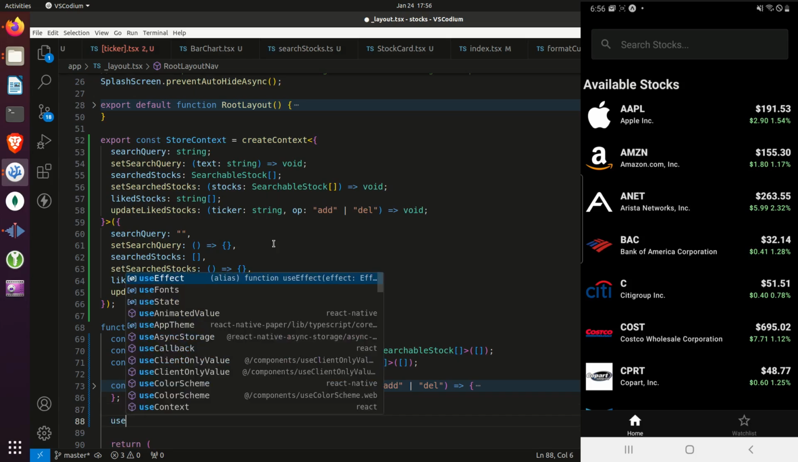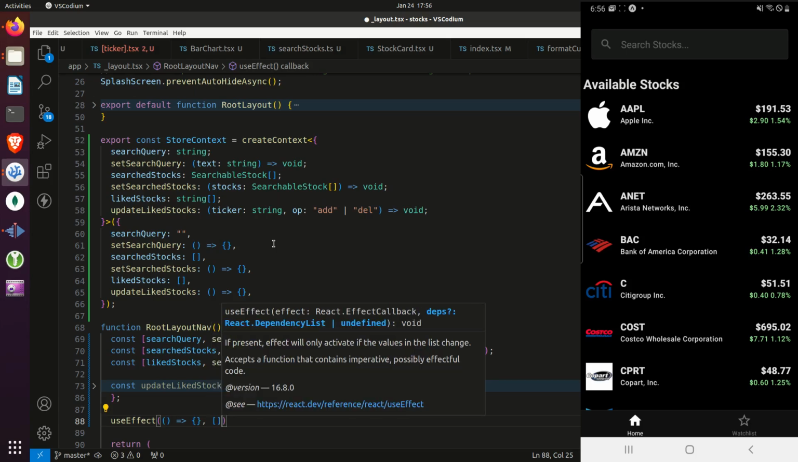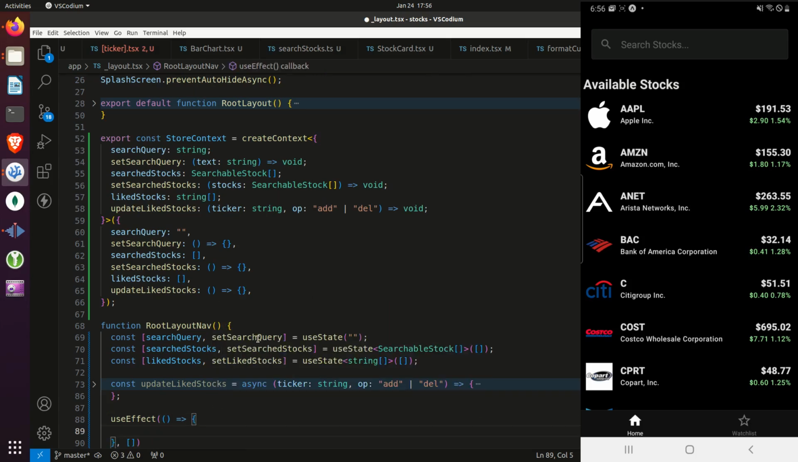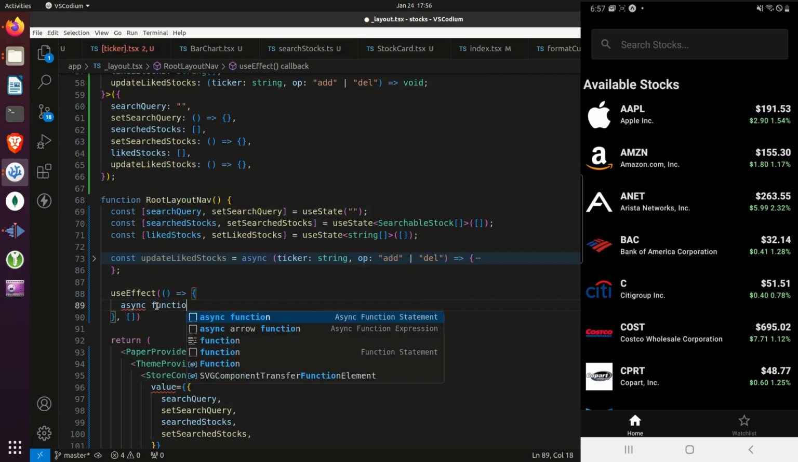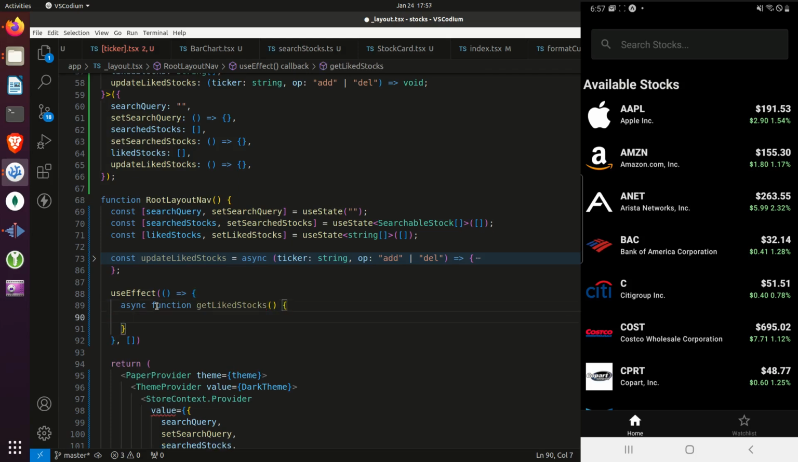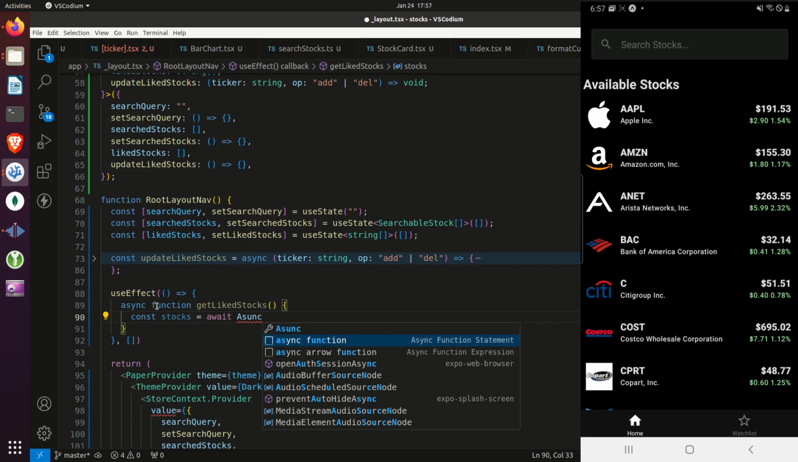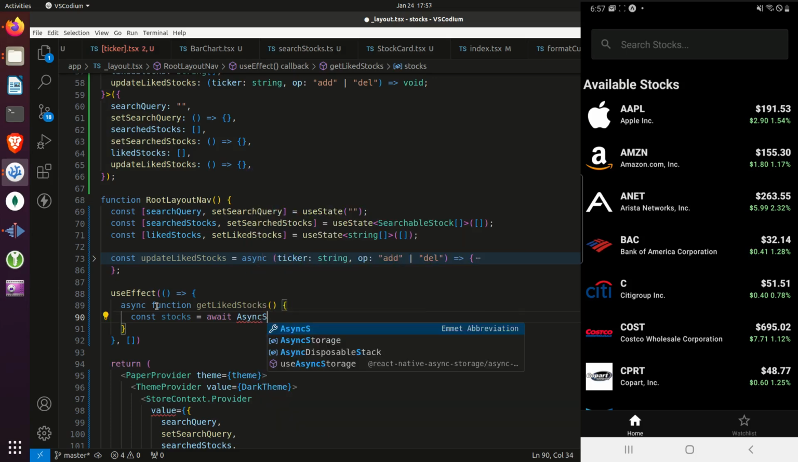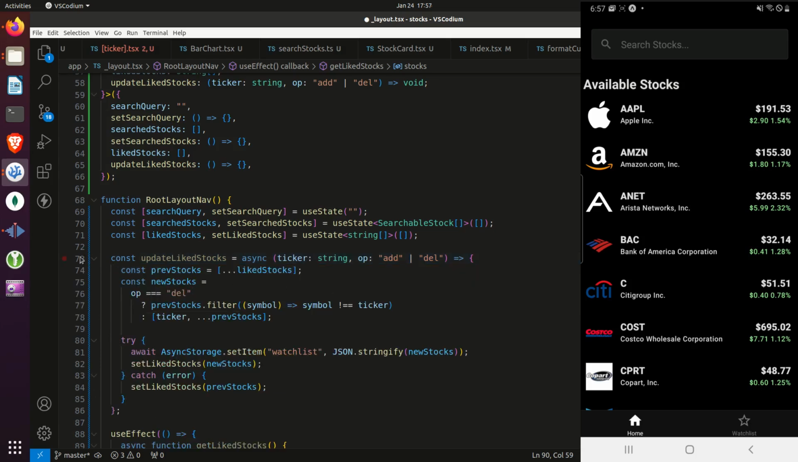Next we'll need to use the useEffect hook, and we will only need to run this once, so we'll pass in no dependencies. And then we'll create a function here, and it will be asynchronous. Get liked stocks is what we'll call it. And here we'll say stocks is equal to await AsyncStorage.getItem, and the item is going to be under the key Watchlist because that's what we're updating up here.